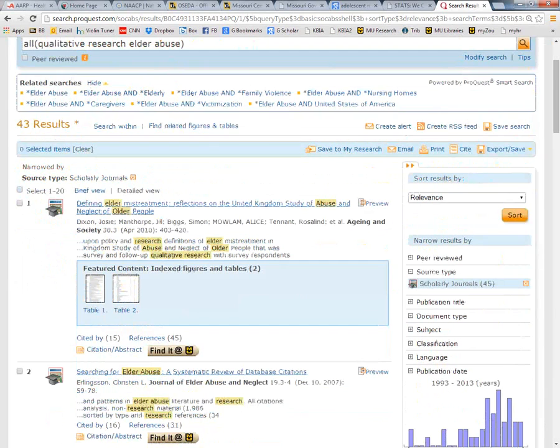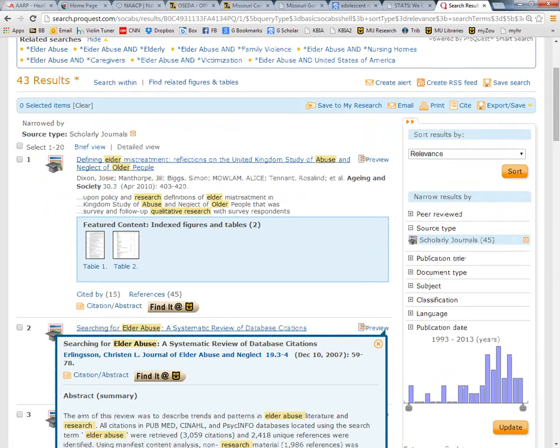And you have 43 articles that, again, you would want to peruse the abstracts to see whether or not these articles might be pertinent to your interest.